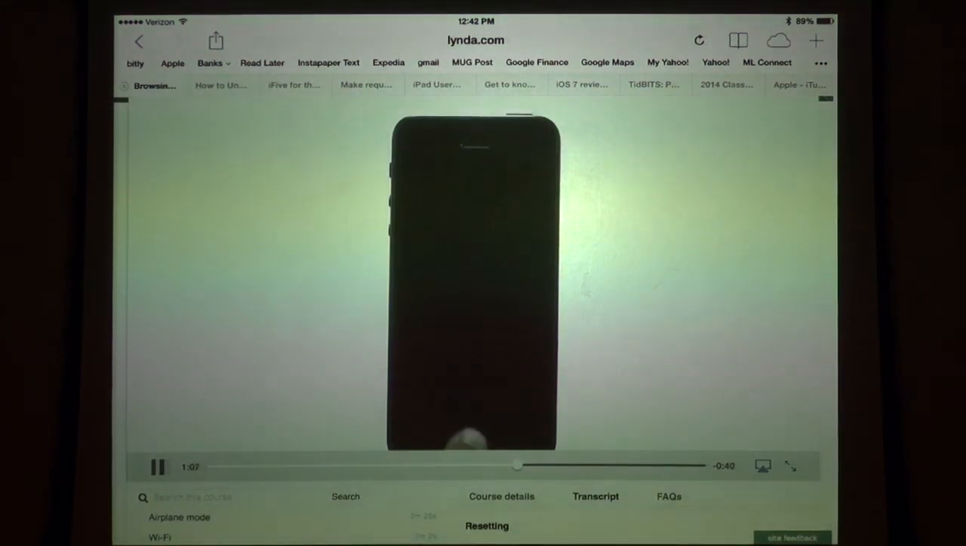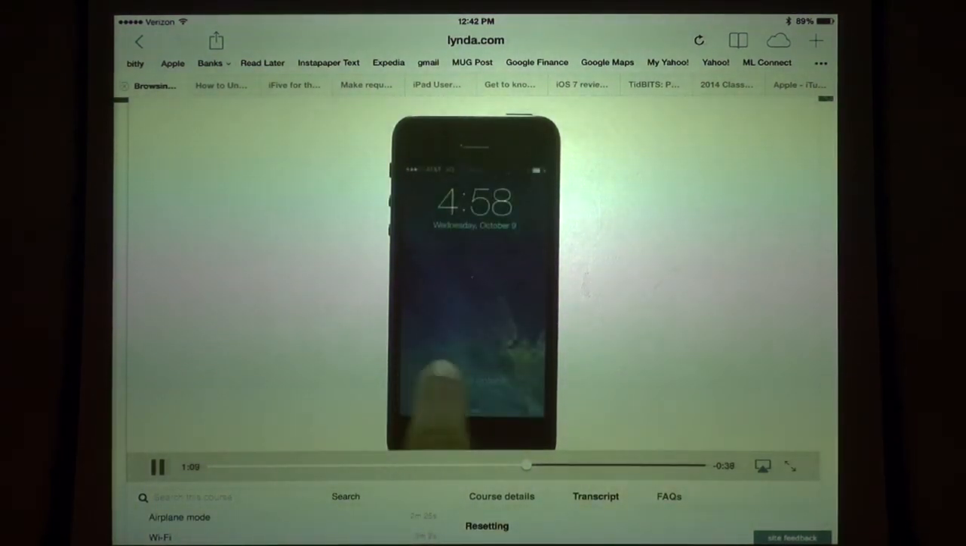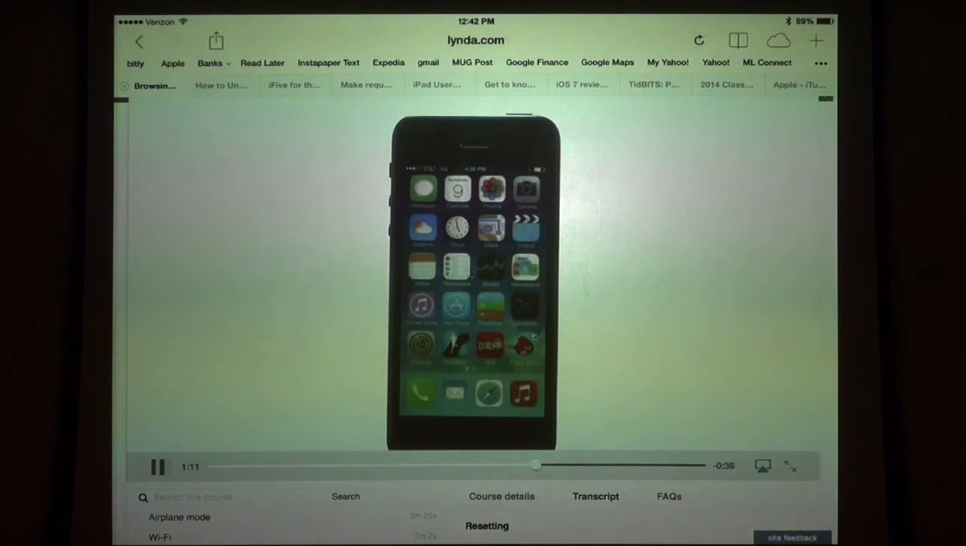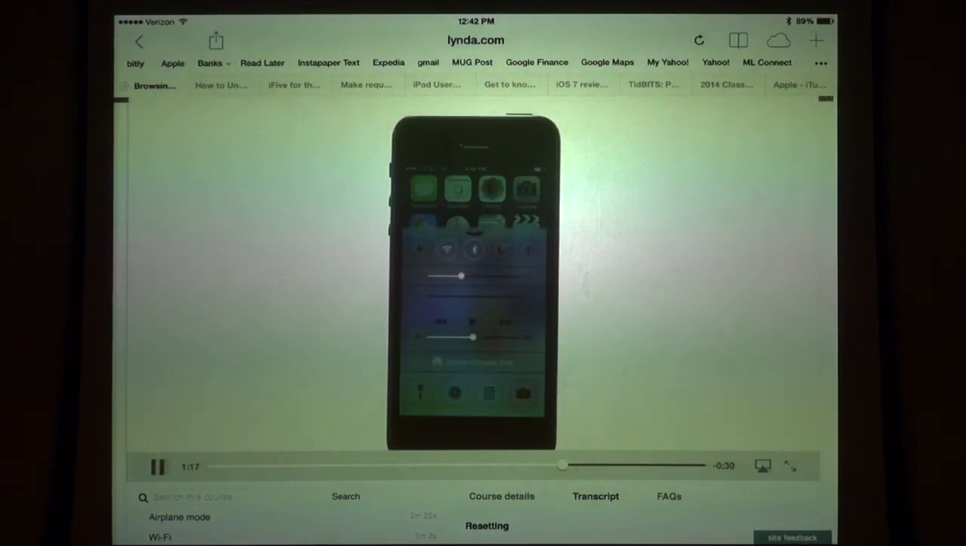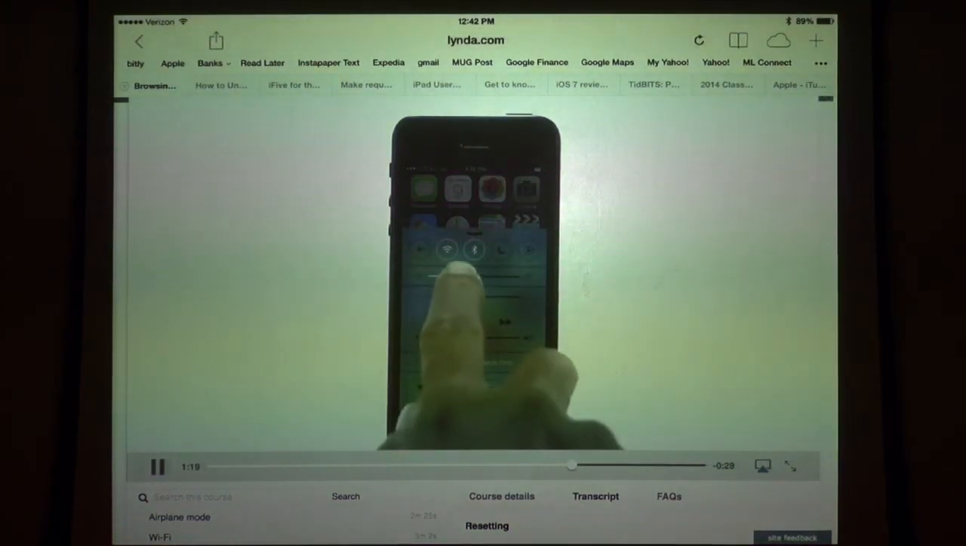Now that it's rebooted, let's go to the home screen again. And you can see that it kept all of my app icons exactly where they were, so I don't have to rearrange them now. You might notice that the screen is a little dimmer right now because the brightness settings have been readjusted.